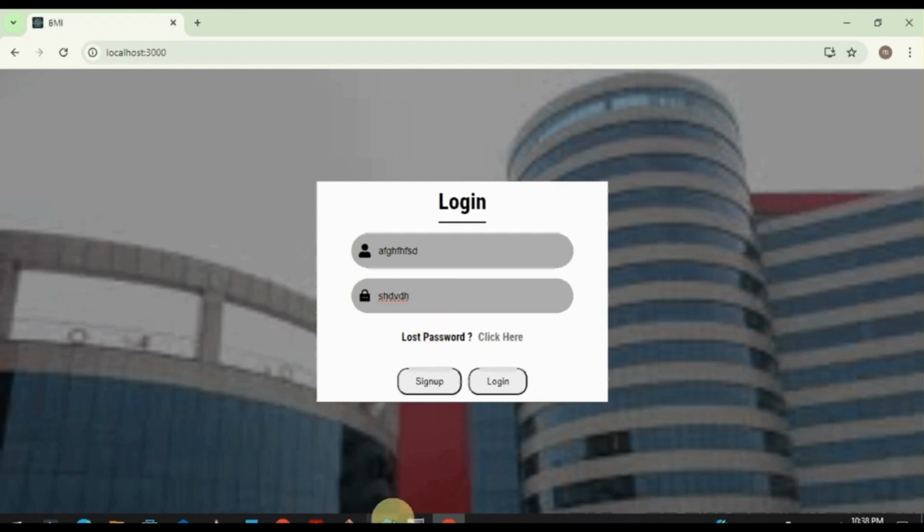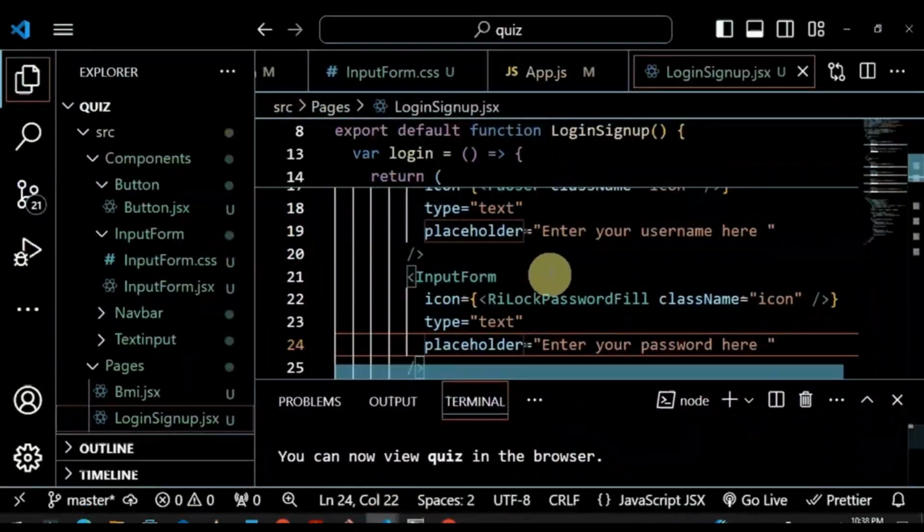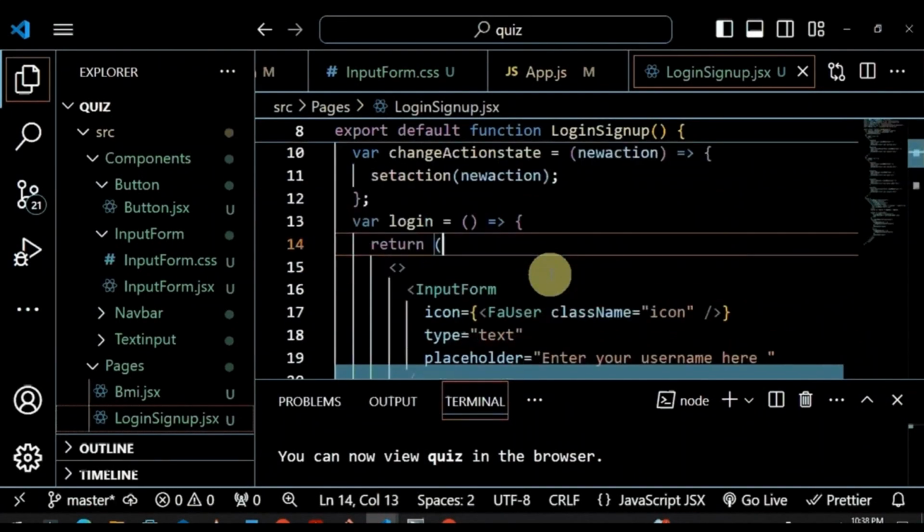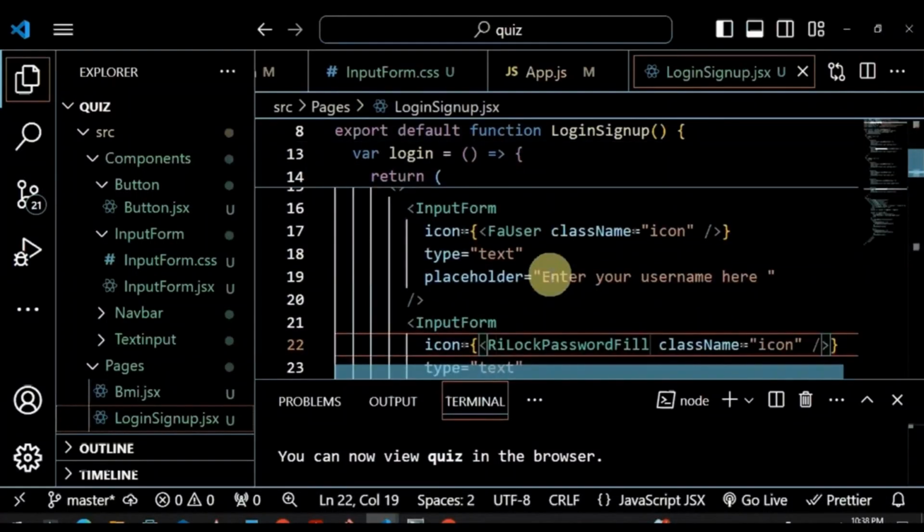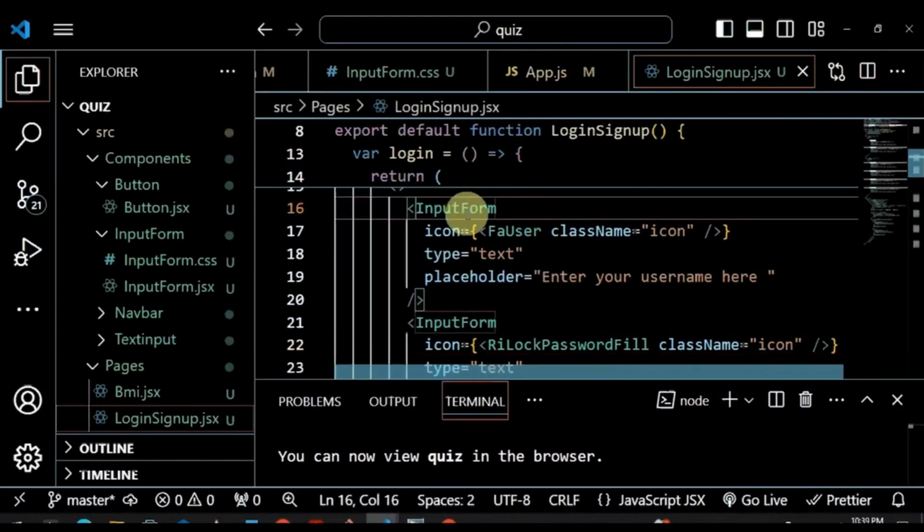So let's go back to our code and actually work on that. Okay. So currently in our login component, we are importing a component called input form. So this input form is a component in our component folder. So we're going to actually capture the onChange event when the user adds or deletes the text. We're going to go back to the input form to capture that event, right?